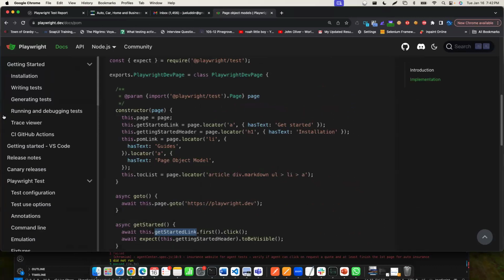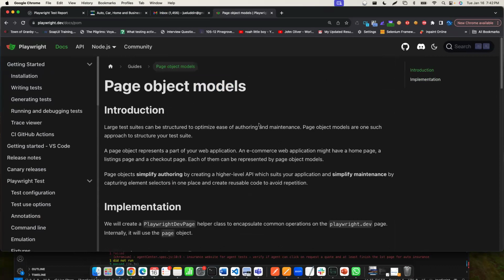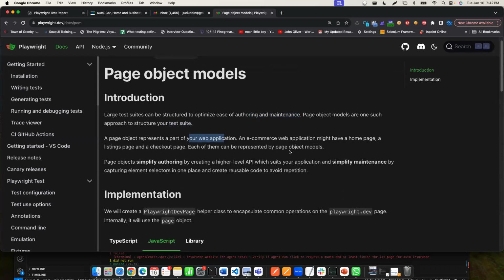Okay, so Playwright has its own page object model, right? And so a large test suite, as I said, can be structured to optimize ease of authoring and maintenance, right? The whole focus is actually optimization and maintenance. The reason we want to optimize is because we want to make sure the test is easy to maintain. Page object model is such an approach to structure your test suite. A page object represents a part of your web application.